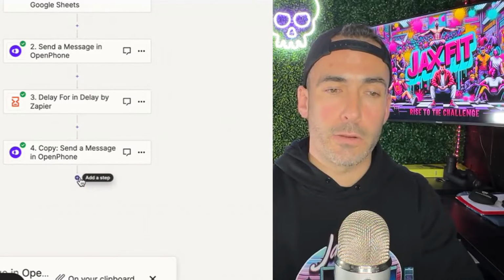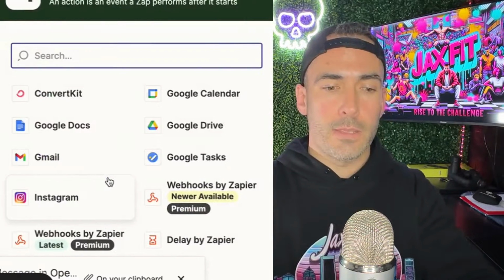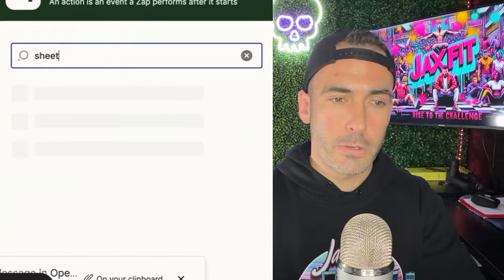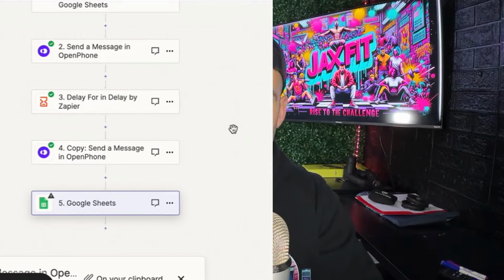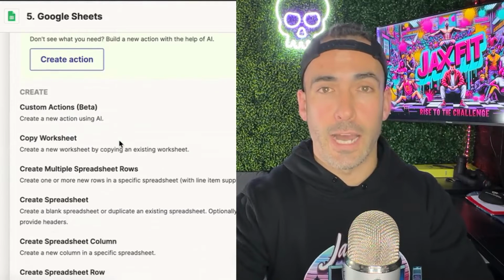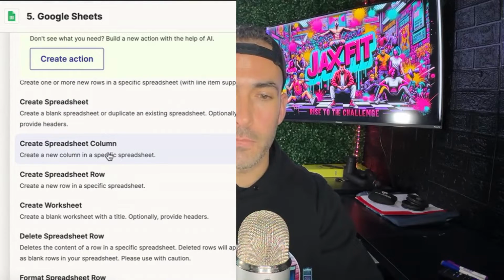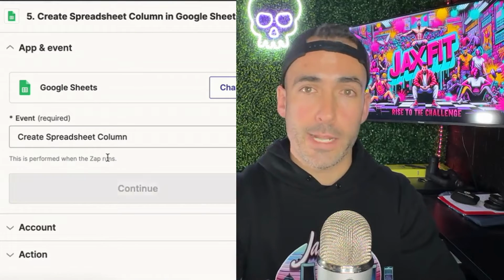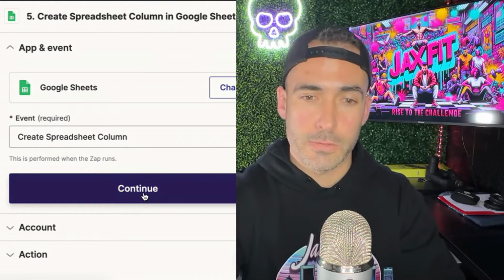The last step is the most important because the last step is what's going to enable this sequence to run forever, or until you remove that user from that Google Sheet. So we are going to click the plus down here and create a 5th step. The 5th step is going to be a Google Sheet again. We're going to go to Google Sheets, make sure we're all logged in. The event that we're going to do here is to create a spreadsheet column. So we're going to create a spreadsheet column and click continue. I'll explain why that's important after I've shown you the nuts and bolts of how this is set up.